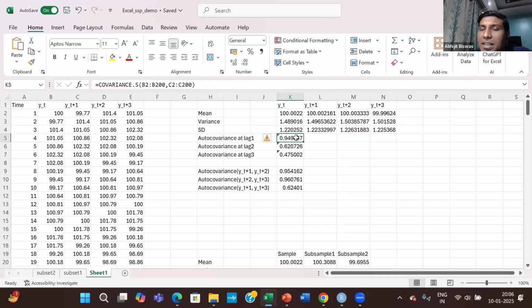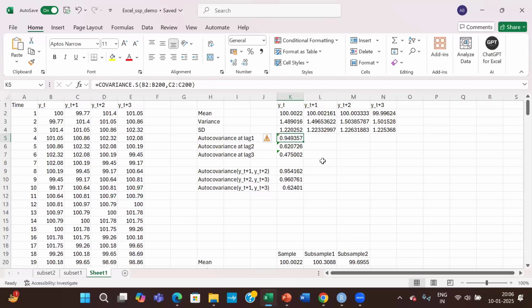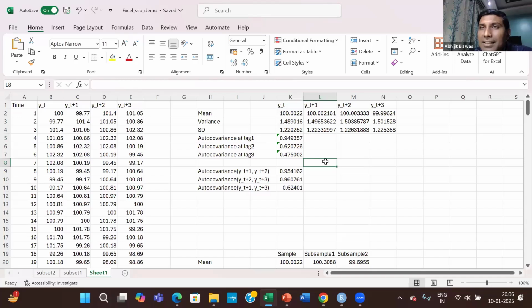Are you getting what I'm saying? Yes, sir. But at different lag lengths, autocorrelation will be different. And it is quite logical.